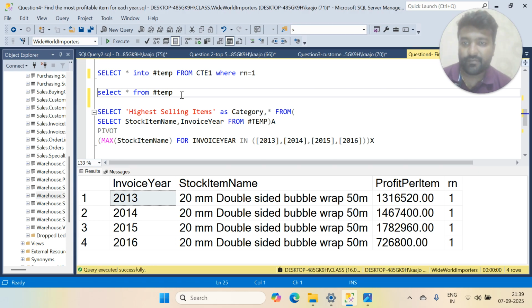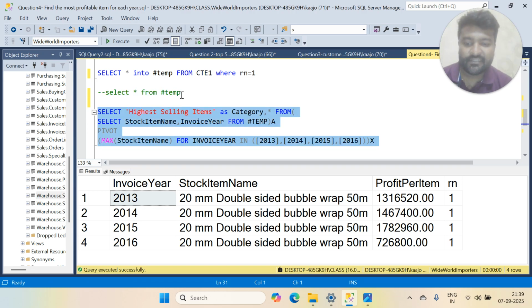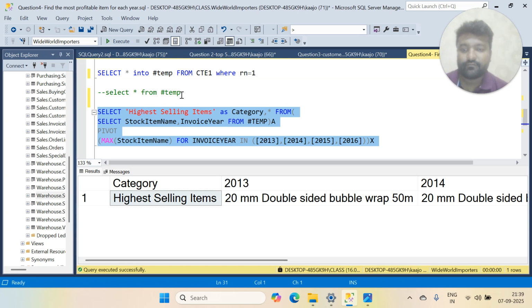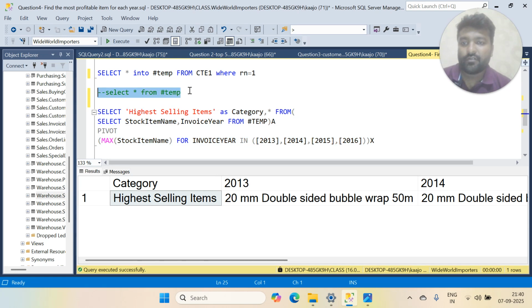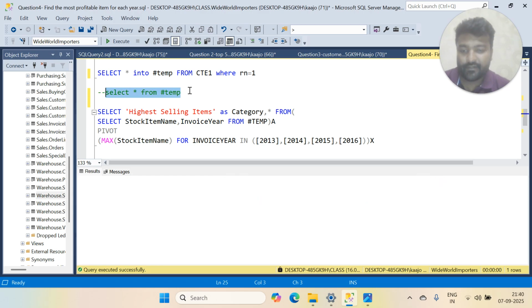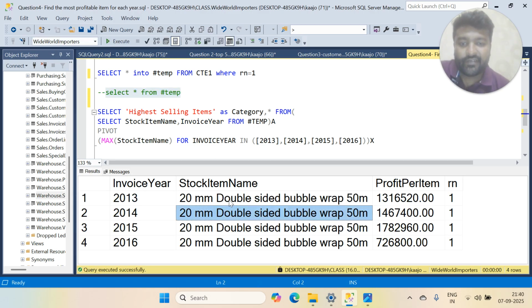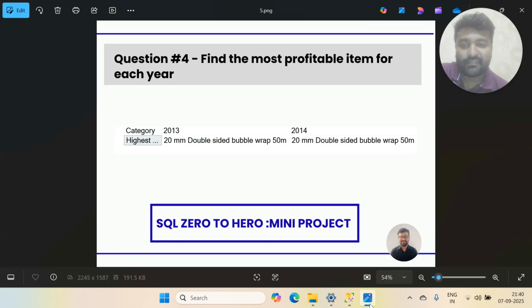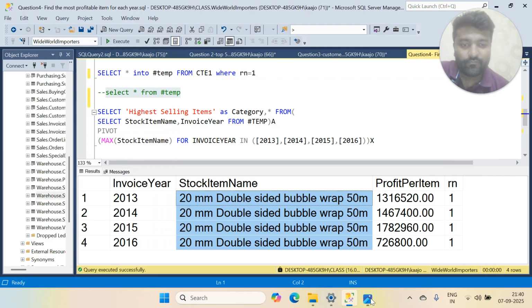Okay, let's comment this out and let's execute this, and then I'll explain you the syntax of this. I'll tell you what I did and how I did. Okay, so we got this temp table here. And now I need to get all these four values one by one in my output: the item name for 2013, 2014, then 2015, then 2016.